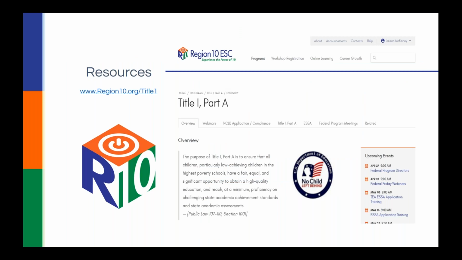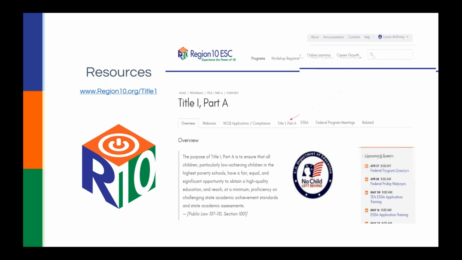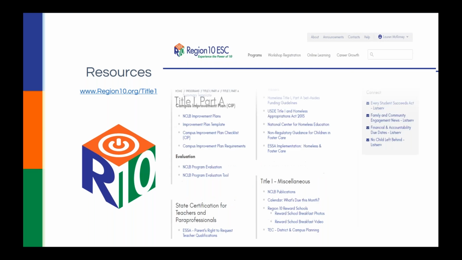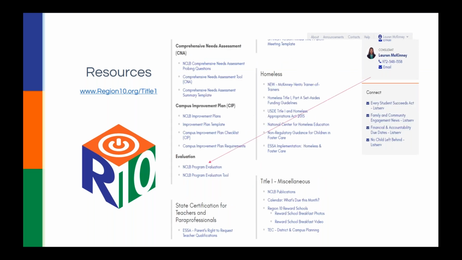If you go to our region10.org/Title I site, you'll see several resources there as well. Under that Title I Part A tab, when you click on it, you'll find a parent involvement section. If you want some more information about the program evaluation piece, you'll see there at the bottom that program evaluation tool and that program evaluation guidance booklet, which is what the arrow is pointing to.